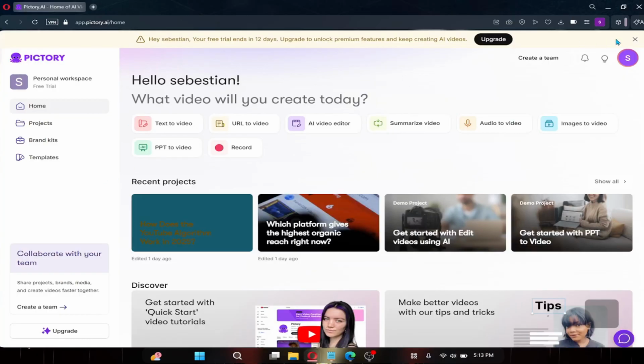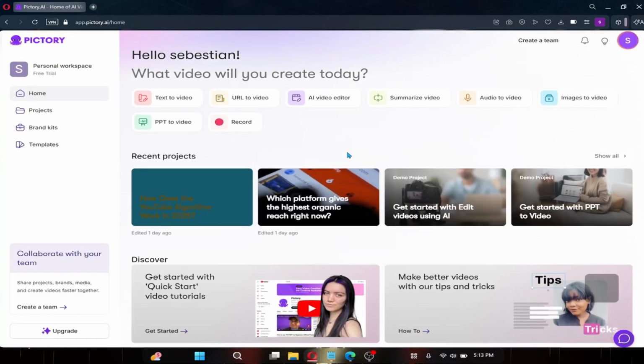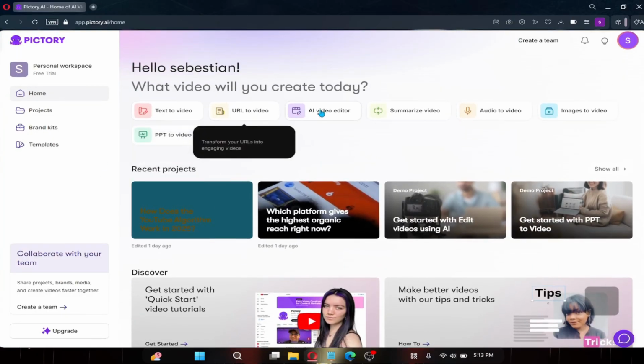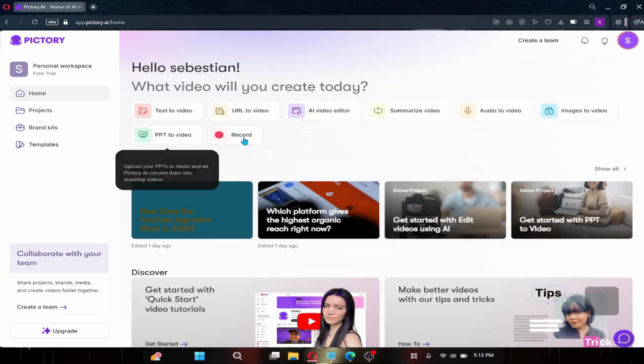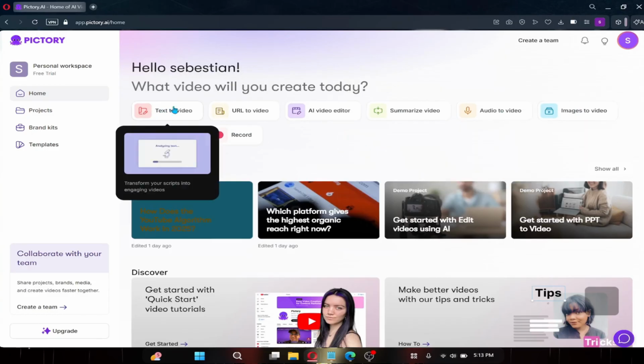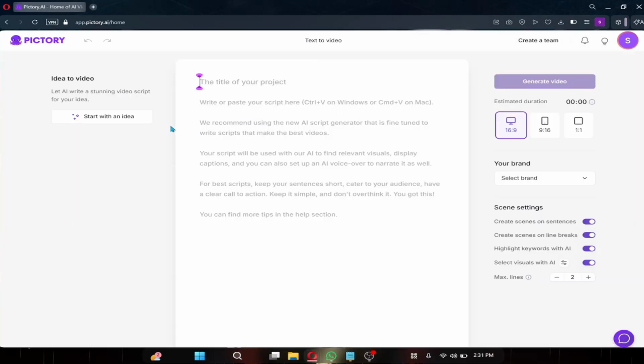You'll see options like text to video, URL to video, edit videos using text, and highlights to video. For most people creating faceless YouTube content, text to video is the main feature. So that's what I'll focus on first. To show you how easy it really is, I'll click Text to Video.